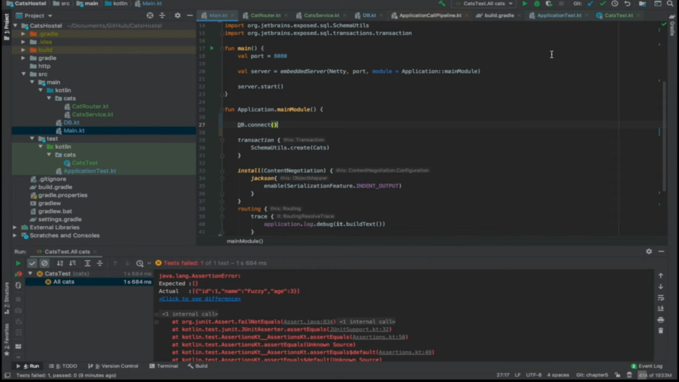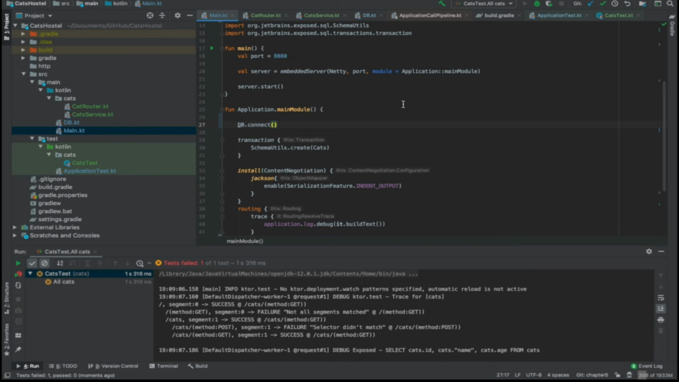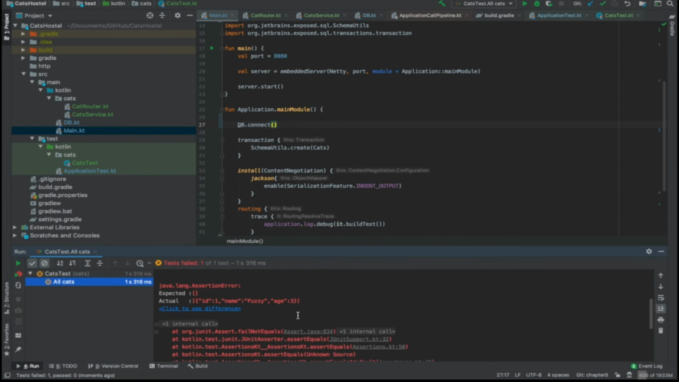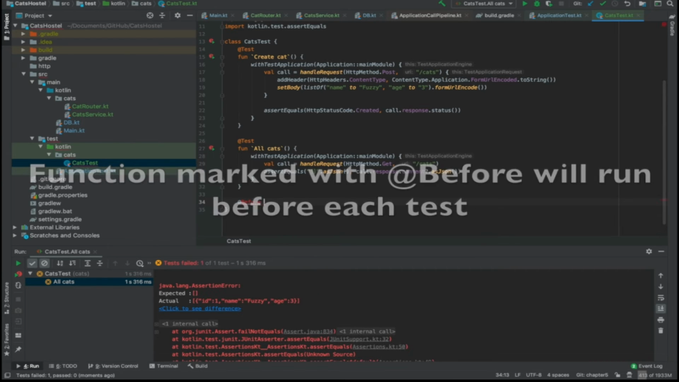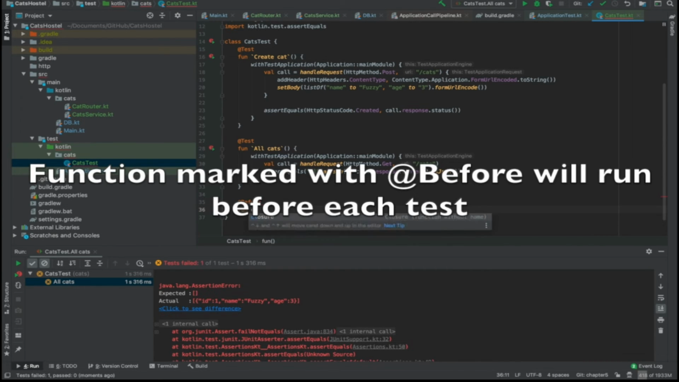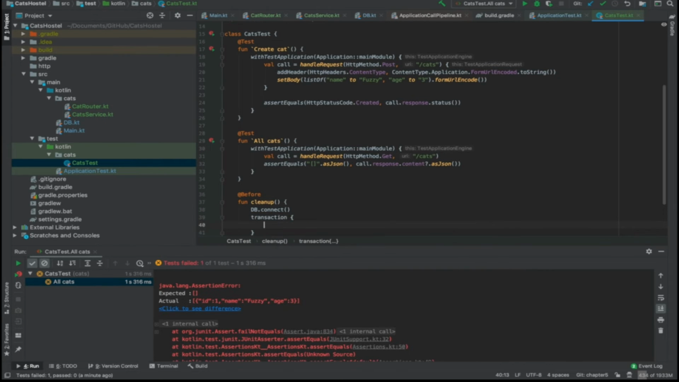Let's see that our test still fails for the right reason. Yeah, seems good. And now, as promised, we'll use this function to make some cleanup in our tests. There is a notation called before, which we will use for that. So we'll connect to the database, and then we'll open a new transaction.